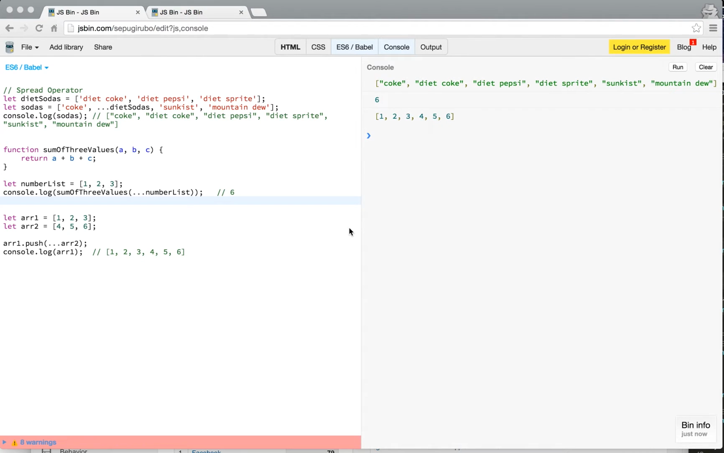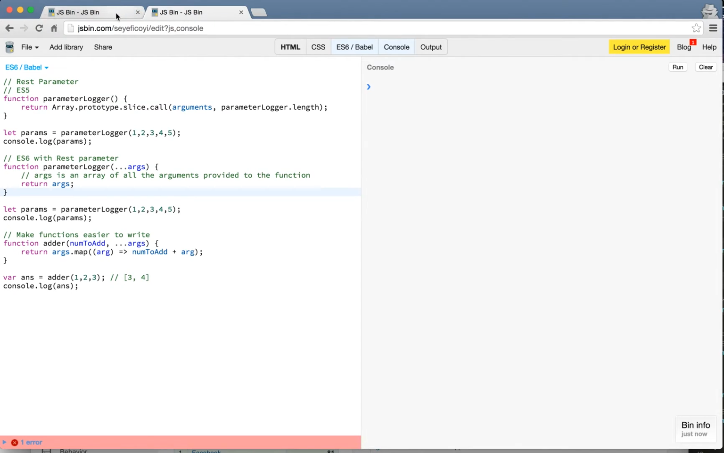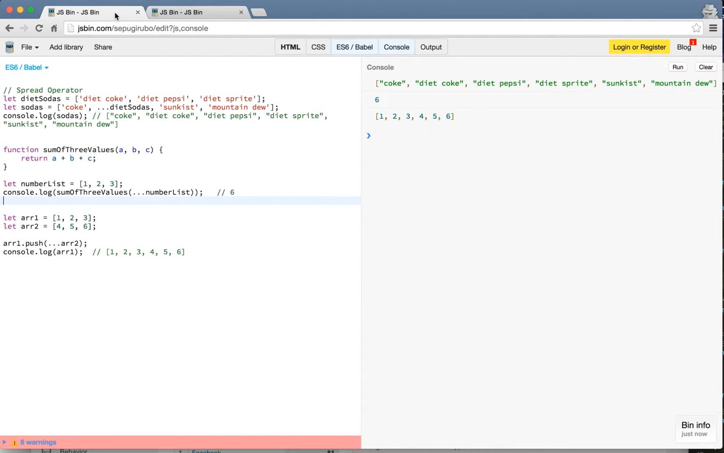In this lesson, we're going to talk about the spread operator and the rest parameter. So let's start with the spread operator. In ES6, the spread operator makes your life easier if you ever have to work with multiple parameters.